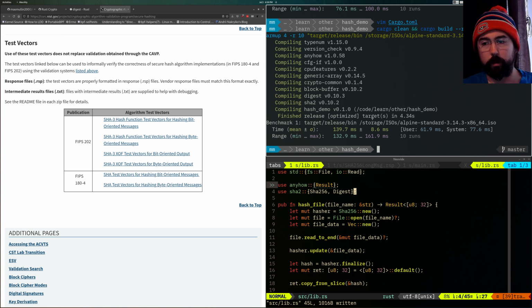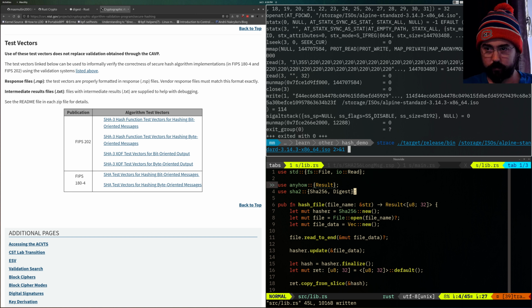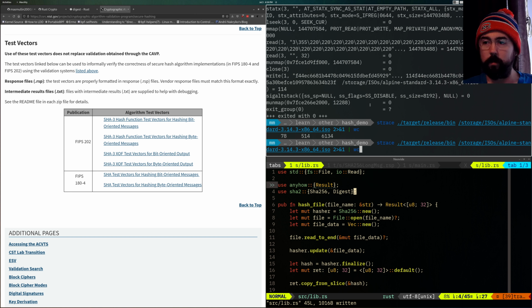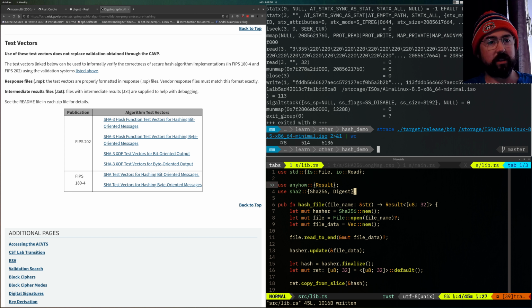And you can see if I actually pass this through WC, you'll see that we're calling 78 system calls. And you know what? It might be a little bit more demonstration if I use a bigger ISO for this. So again, we're only using 78 system calls.